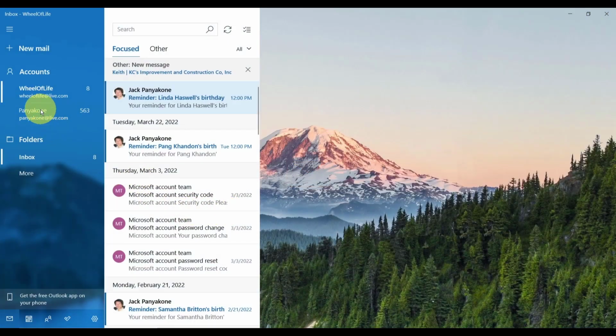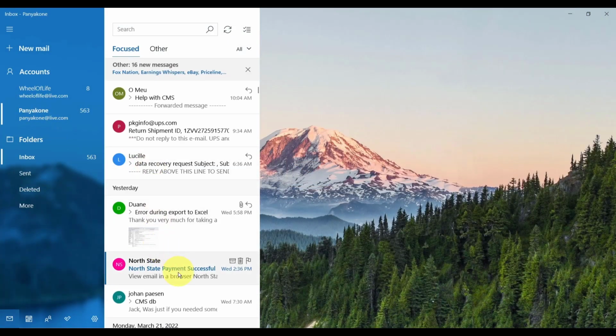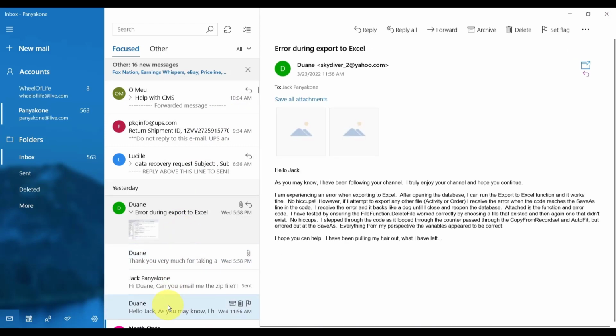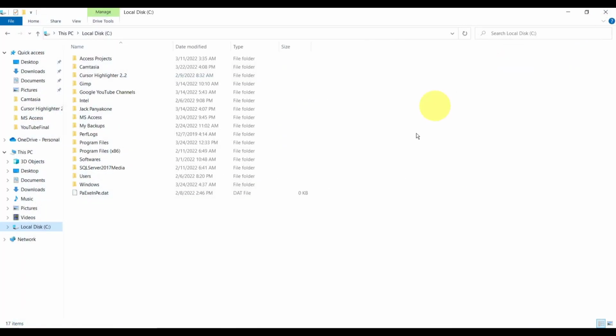Let's take a look at the email again. I think he had mentioned that he was having issues with the exporting. Let me see. Yep, this one. Exporting the activity or the order. So we're going to take a look, see what's going on.